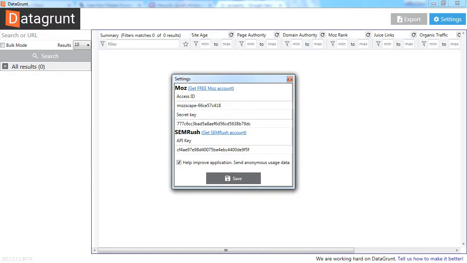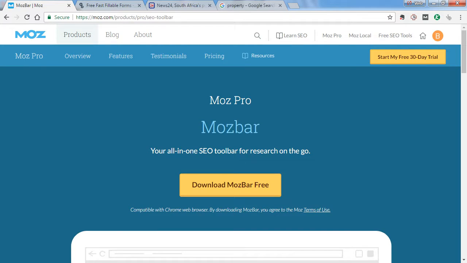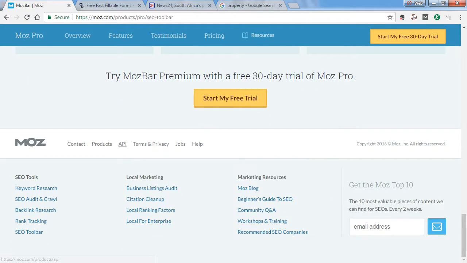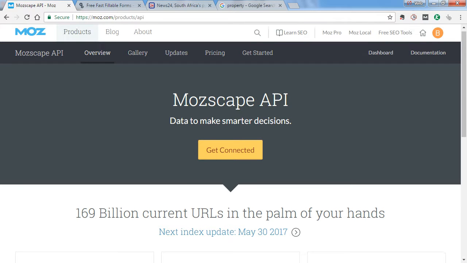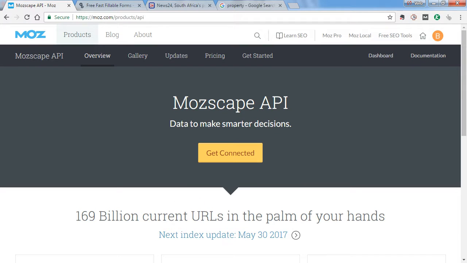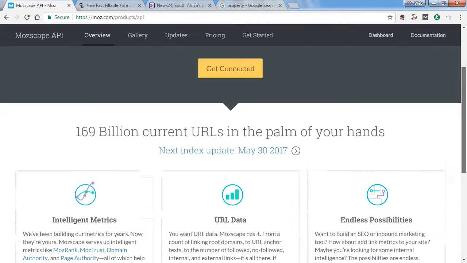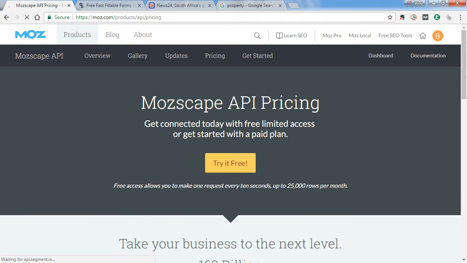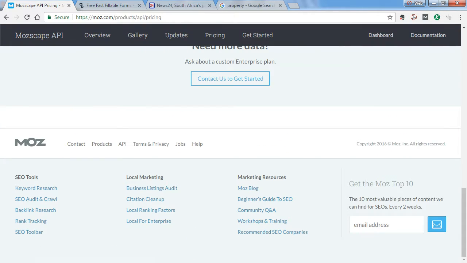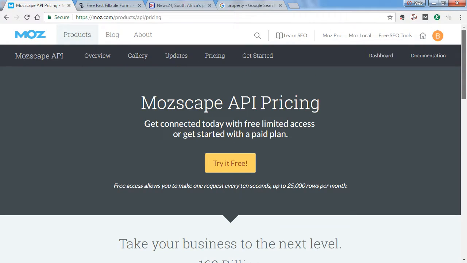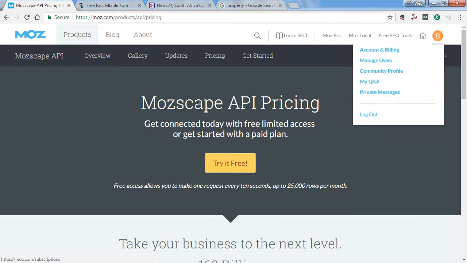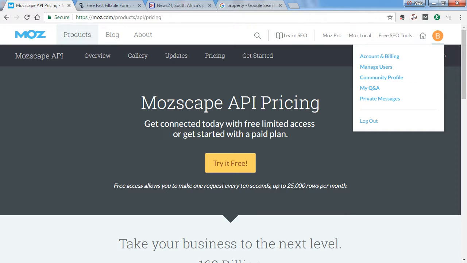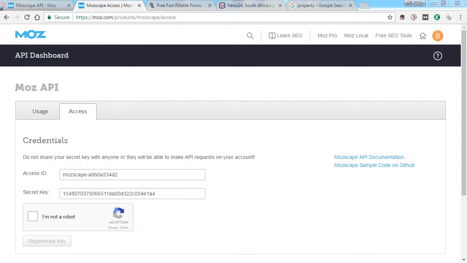So what you do is you get your key in Moz. Sorry, let me just show you. If you scroll at the very bottom, you'll see there's a link for API, once you've signed in and logged into their site. Just want to see where I get all of that again. So if I click on API, I guess I have to say get connected. Sorry, I just have to find it quickly here. Okay, it was a bit tricky to find.